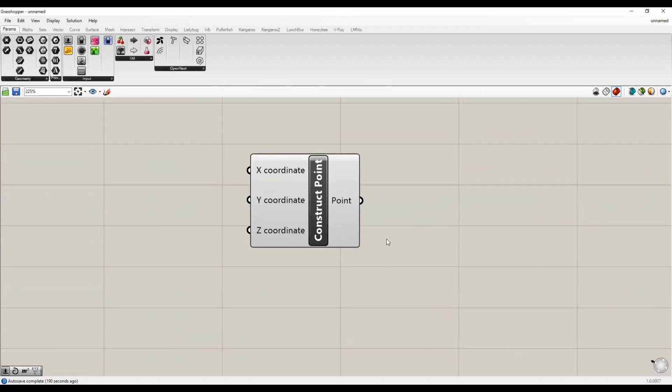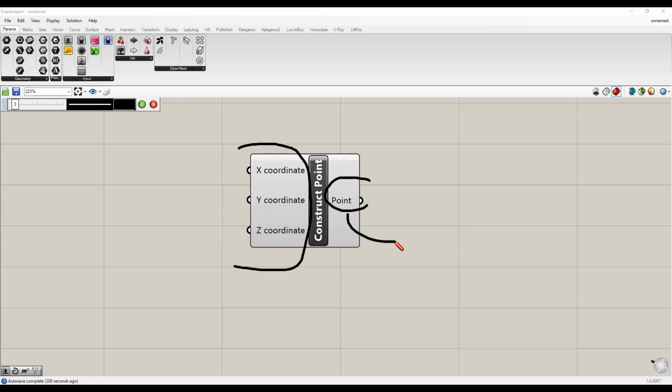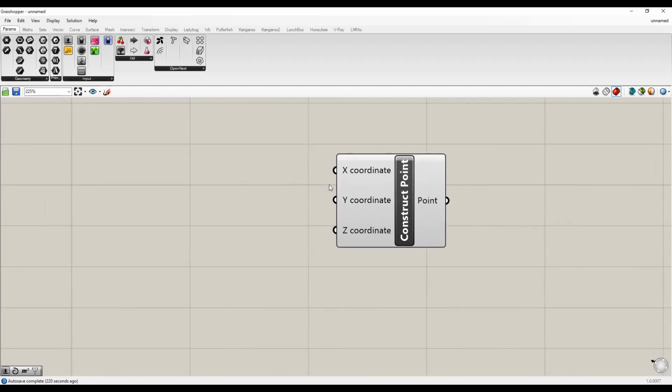Component will have three parts to it. You have the inputs on the left where you specify the requirements for creating the point. The output on the right where the point that is created will come. And in the center, you have the name of the component. So these are the three parts to a component. Input on the left, output on the right, and in the center, you have the component name. Now, if I want to construct a point, it will ask me for three inputs.